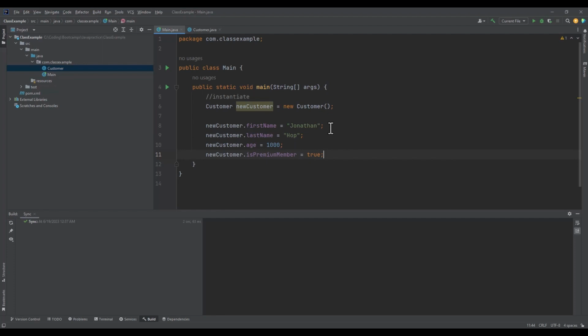Here's the cool thing about object-oriented programming. In our software, in the real world, obviously we're going to have more than one customer, and all our customers are going to have different ages and different names, and some will be premium members and some will not be premium members. Let's make another customer. Customer secondCustomer equals new Customer.